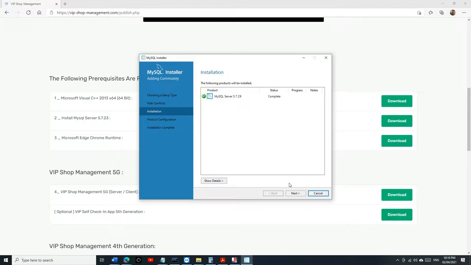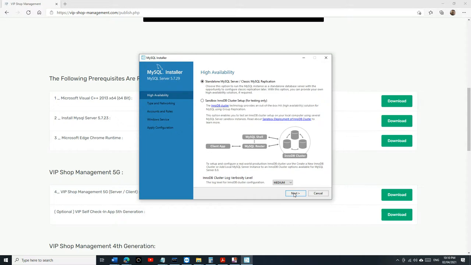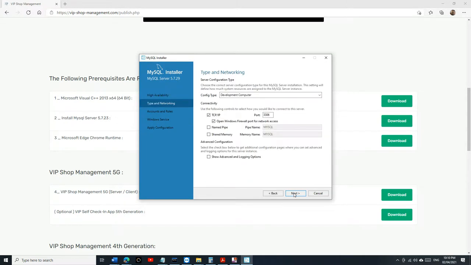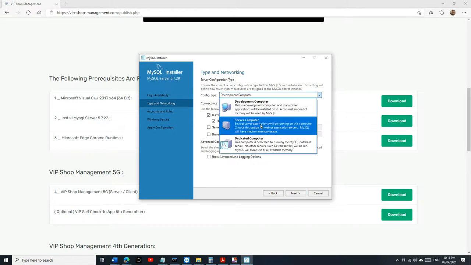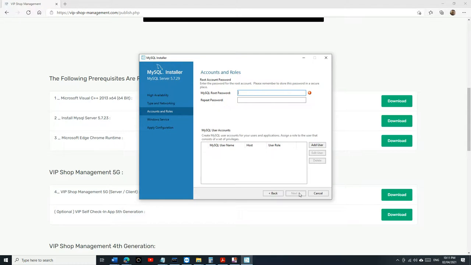This is going to depend on your internet speed. And once it's complete, click on next. Click on next, and don't change anything right here. Click on next, and right here, make sure you click on that and choose server computer, and then click on next. And we need to create a password. This is very important because we cannot change that password. We only create it one time, so make sure you write it down.